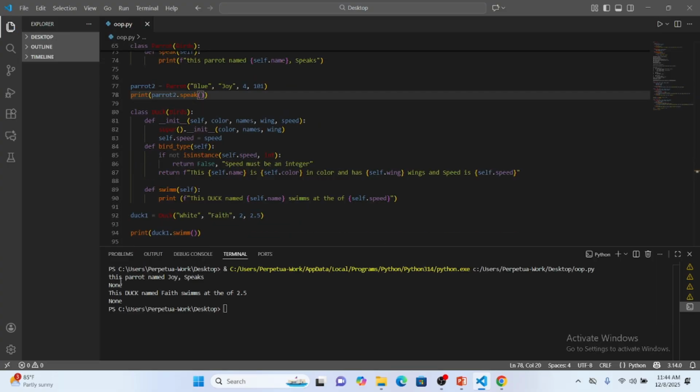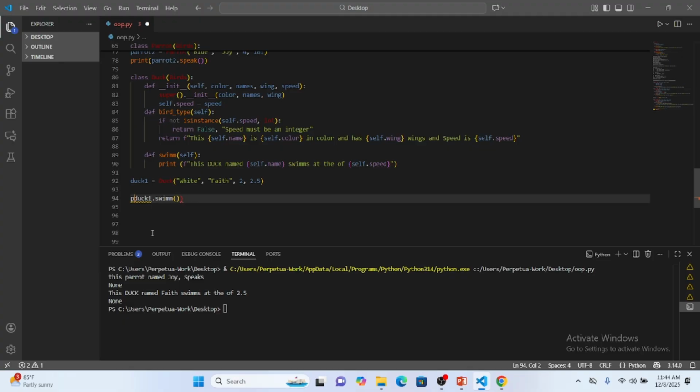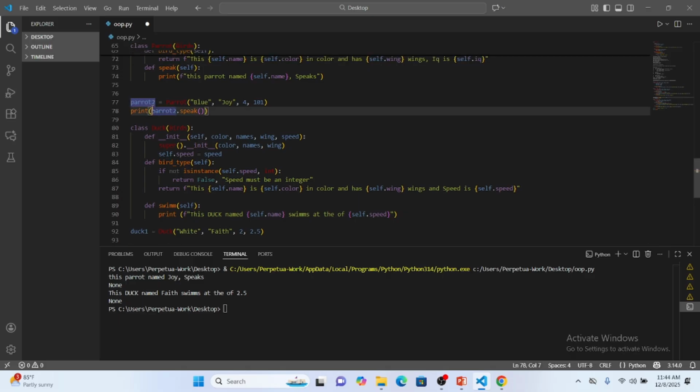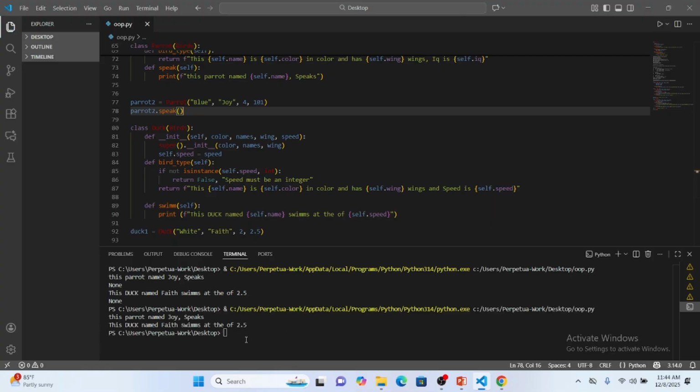So now we see that this parrot named Joy speaks, and this dog named Faith swims at the rate of 2.5. Okay, so this None we are seeing here is because we are not returning anything for both functions. We are just giving a print statement. So instead of even printing this, we can just return it, and print the method call, because the method already has a print statement, so we will not have that None value there. Okay, so if we run this, we have this neatly printed for us.